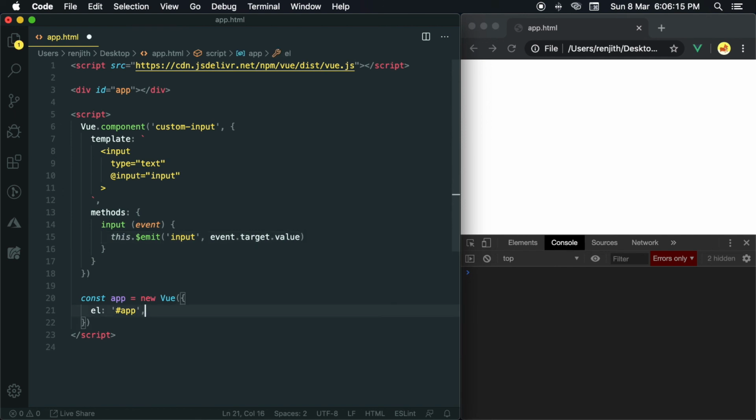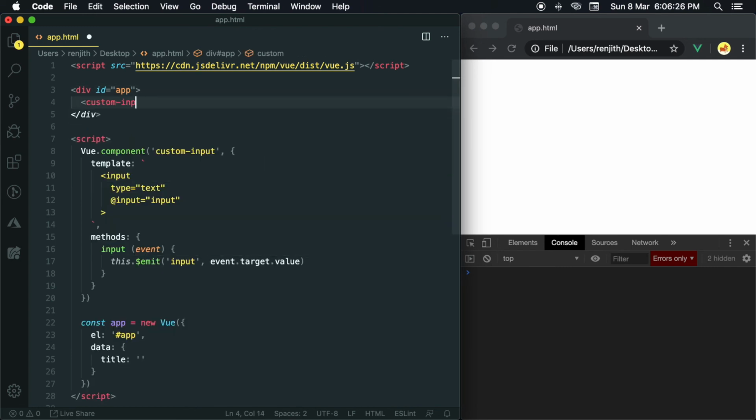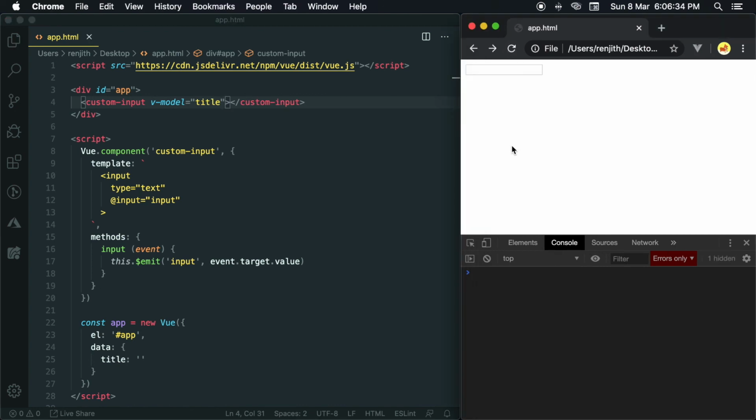Add a data called title in the parent component. Use the custom input and bind title to the vModel. Run it and check. Yes, the title is updated.